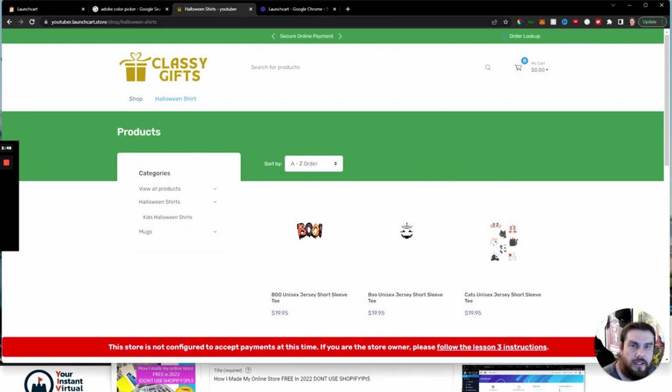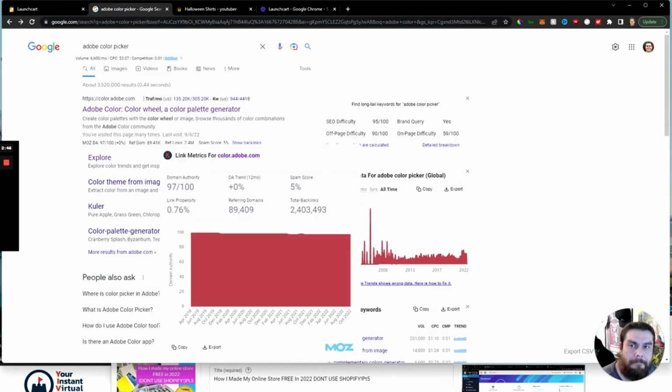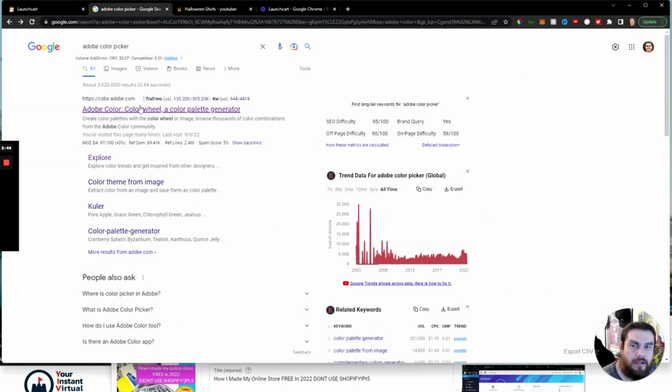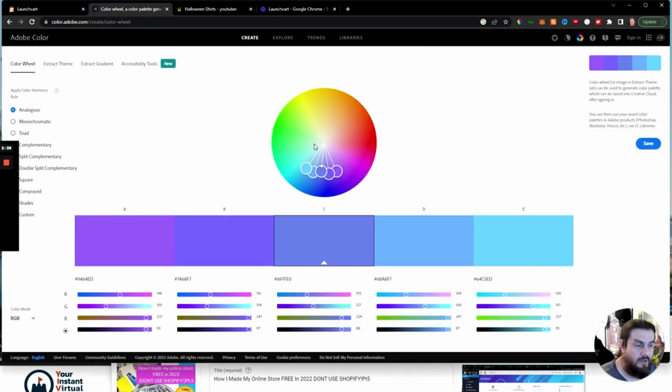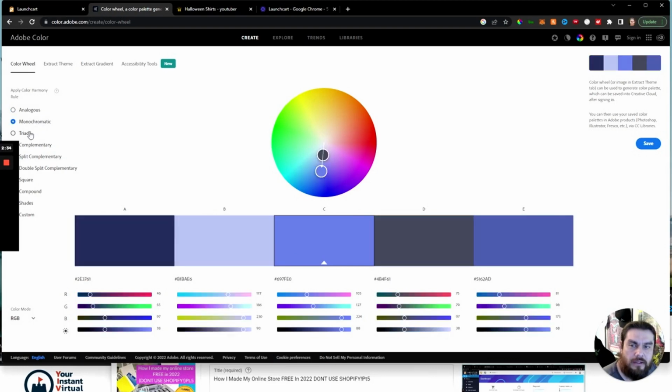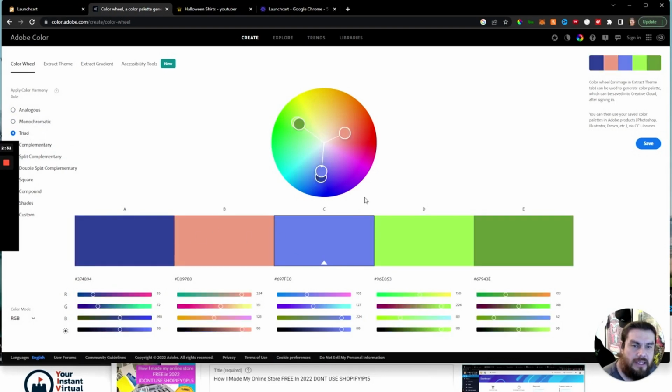So let me see if I can quickly show you something here. If you Google Adobe Color Picker, aside from looking at other websites that have really strong branding and you want to copy them, probably don't use too many colors, but you can kind of look through this here. Let's say you want to do 3 colors. This is what it does, it kind of proportions the colors and how people prefer to see colors.